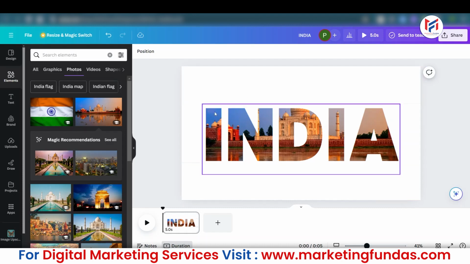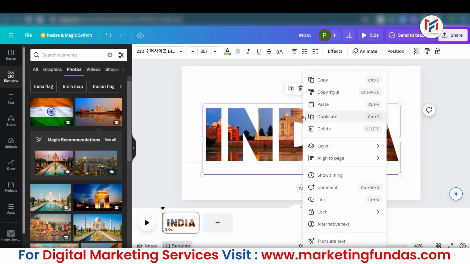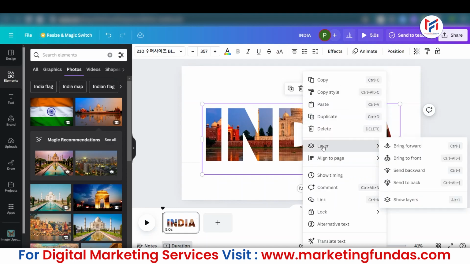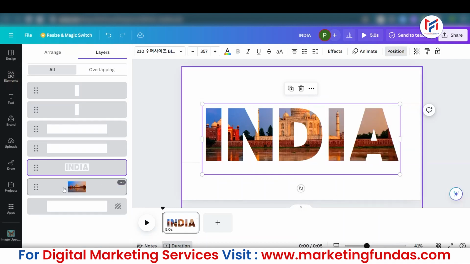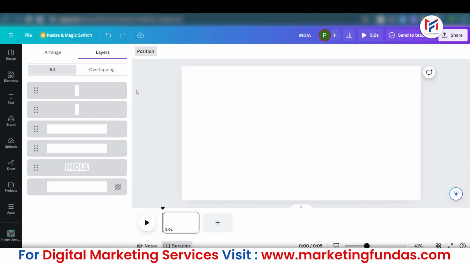Now what you need to do is you need to select this one, or basically you can select whatever element you are getting and just right click here. You'll be able to see the layers option, right? Go to layers, click on show layers, and here you'll be able to see the background image. What you need to do is delete this background, just delete, right?